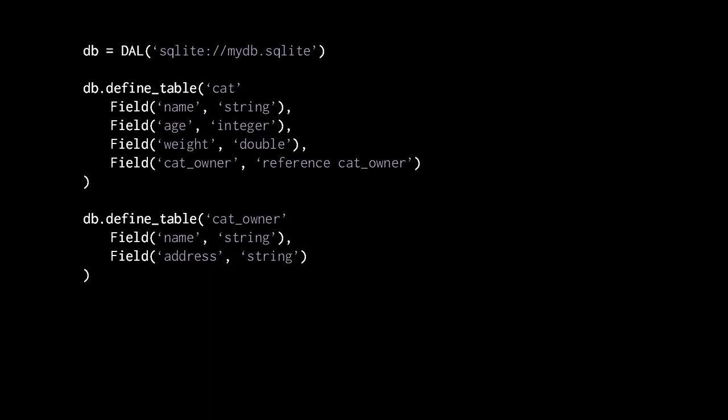Now, to actually create a table, we first have to get a connection to our database using DAL, and then once we have our database connection, here we call it db, we then invoke on it the method define_table. With the first argument, we specify the name of the table we're defining, and then after that we have any number of field objects representing the columns of this table.